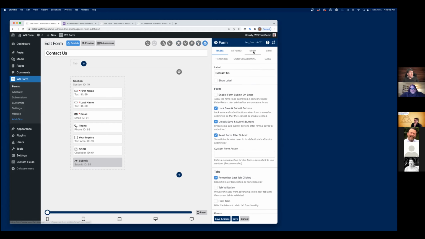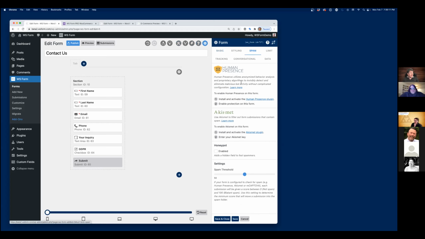We have a bunch of other spam features in here. So you can actually introduce what's called human presence, which is an artificial intelligence system that somehow works out whether you're a human or not. And that's integrated in with WS Form. We're integrated with Akismet, so that's actually looking at content people type in and looking for the word Viagra to make sure that's not in there, and will then prevent emails coming through.